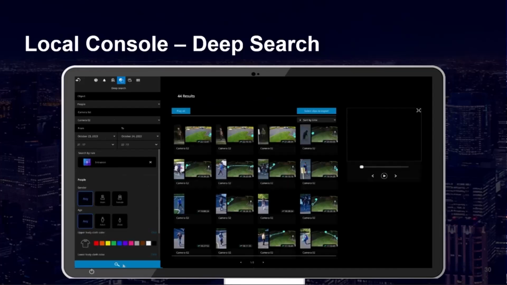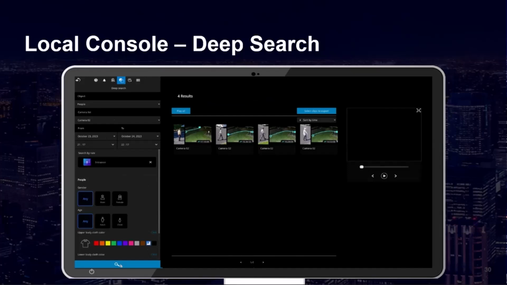And here we can see anytime a person has intruded into that zone. Let's go ahead and add an attribute into this and narrow down our results. So here we can see we're finding people in white shirts that have intruded into this zone.